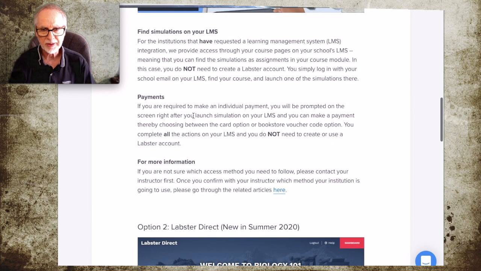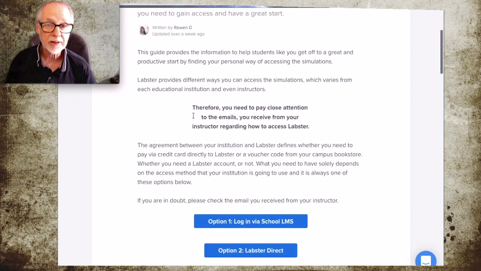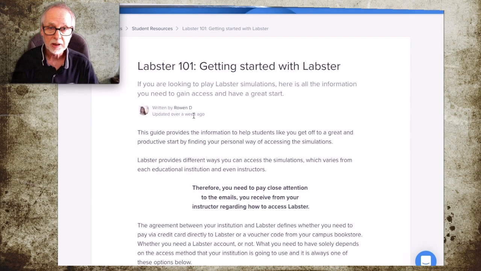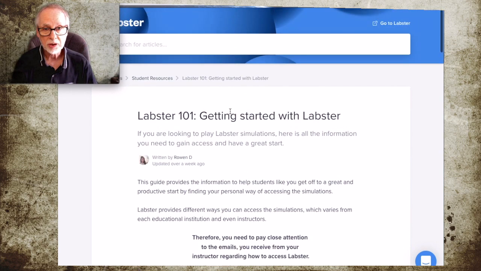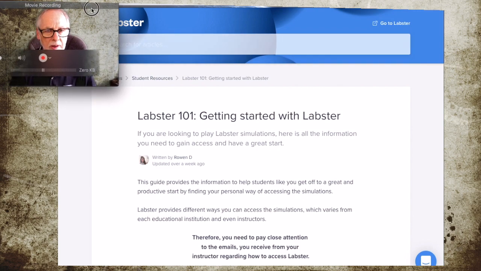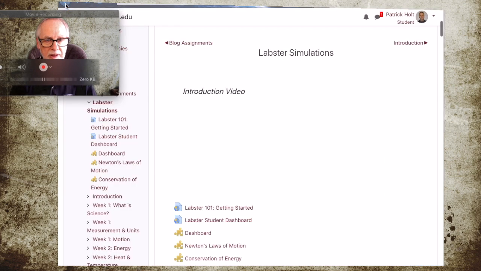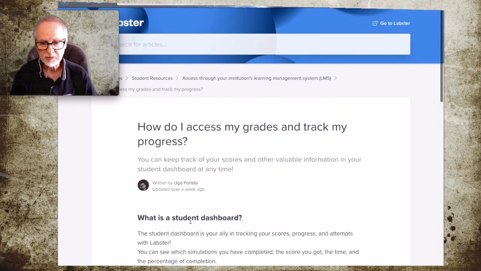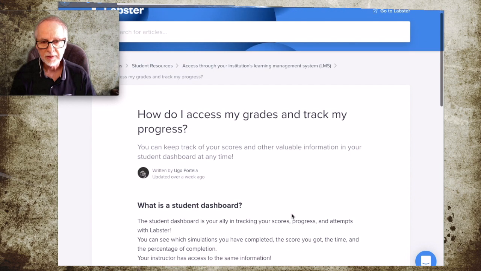It talks about payments and things like that. You don't need to worry about that because Bellarmine's taking care of everything. It's part of the lab fee that you paid for the course, so you can just go directly to it from Moodle. I'm going to pull this down a little bit so I can navigate. Just going back to the Moodle page, there are also instructions about the student dashboard, and you can get access.